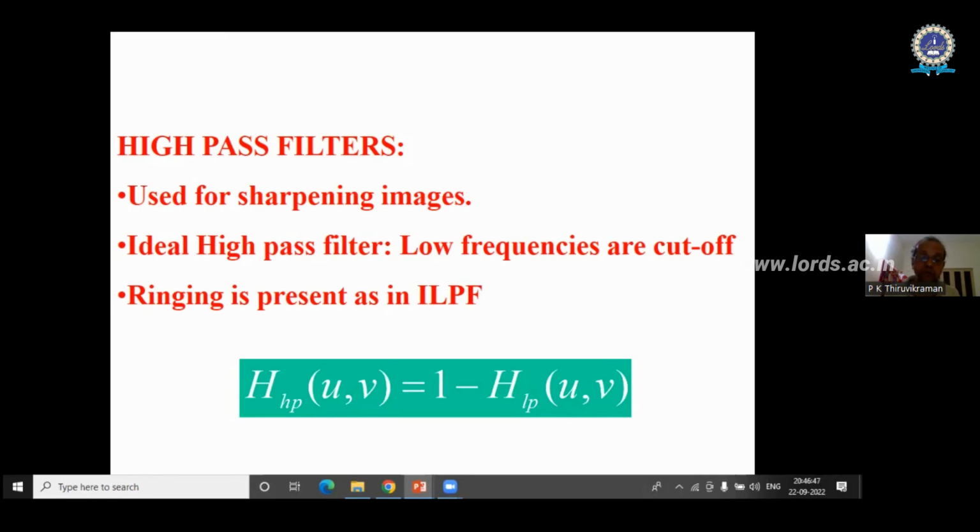For any low pass, high pass filter, it's simple. You just take 1 minus the low pass filter. If you have the expression for the low pass, just do 1 minus that. You will get the expression for the high pass filter.